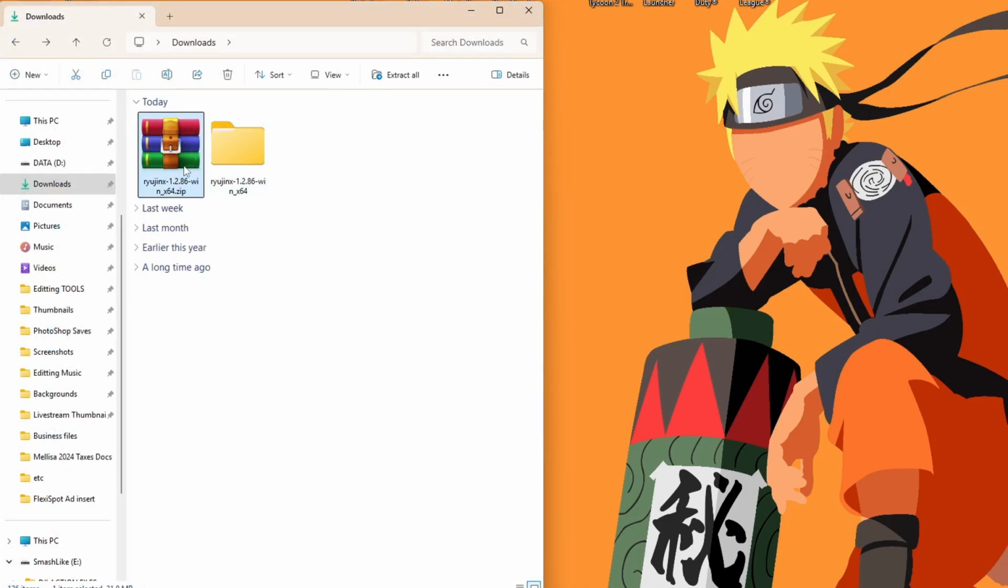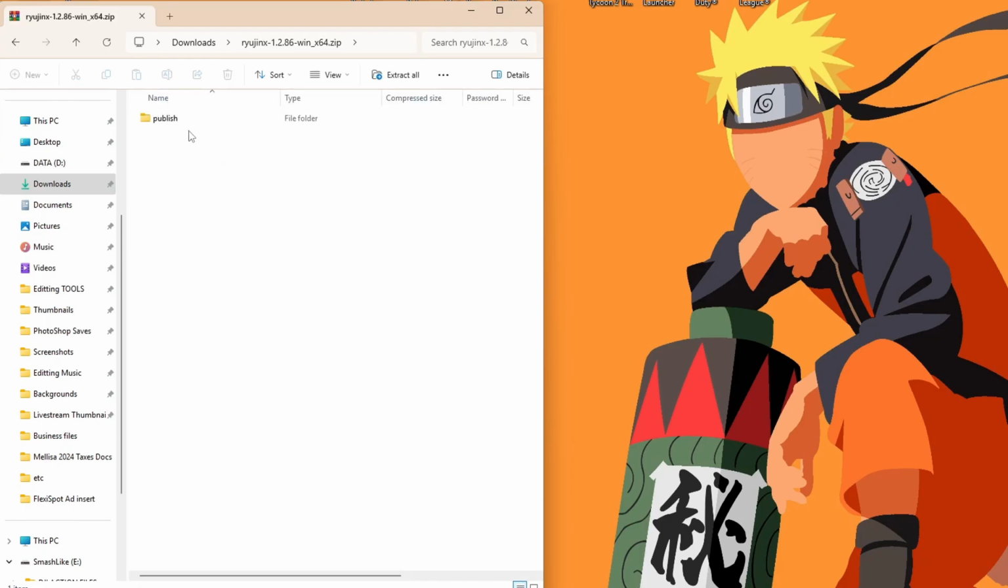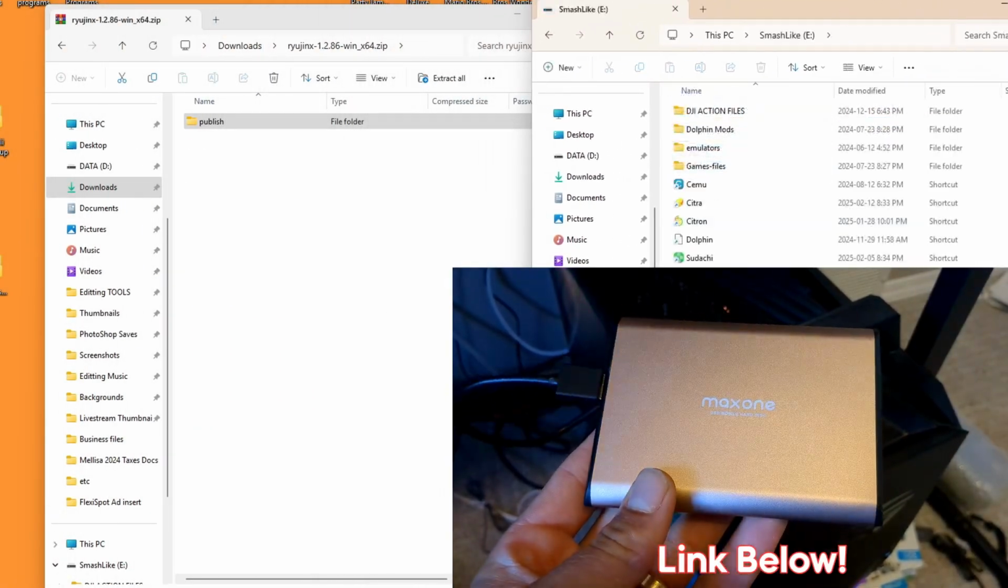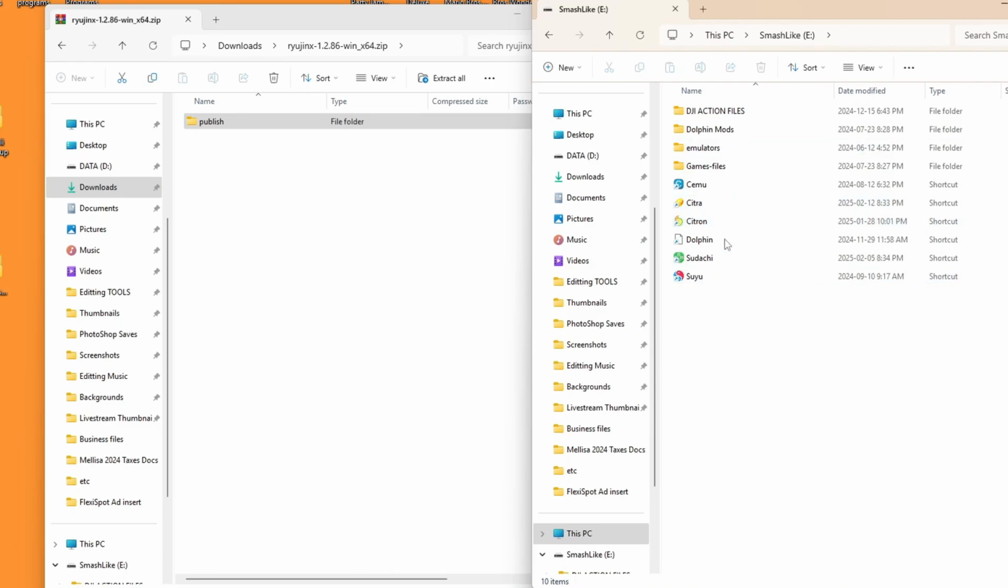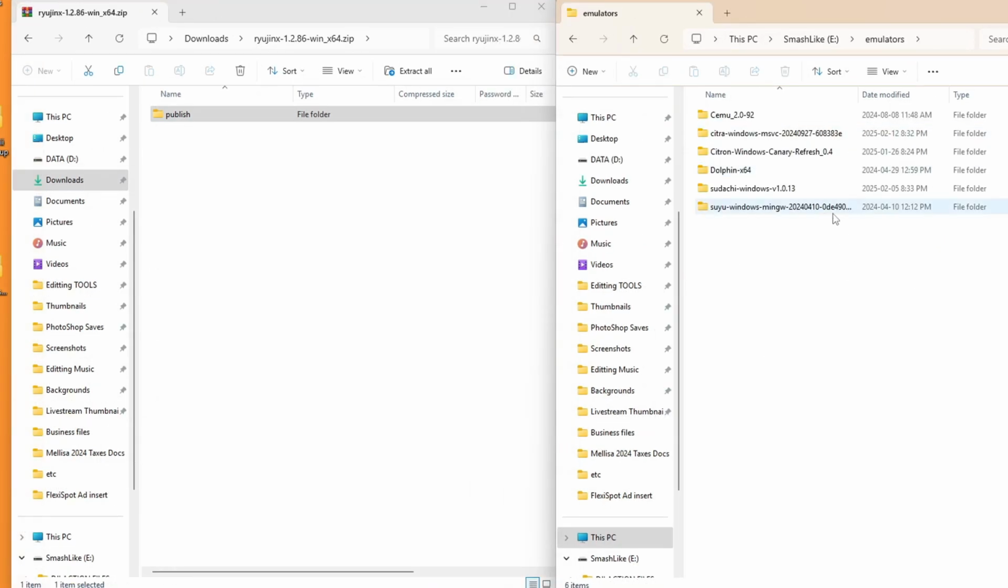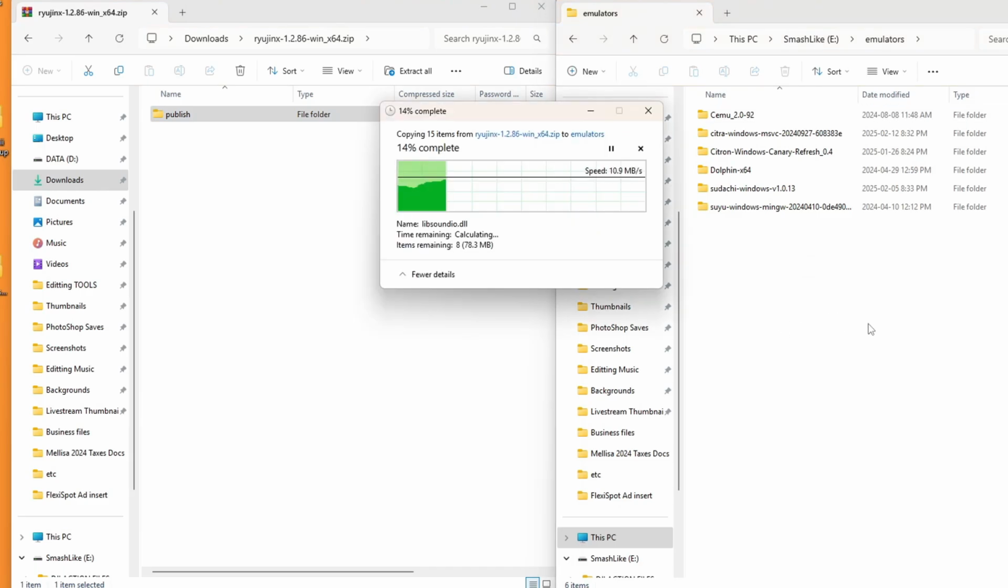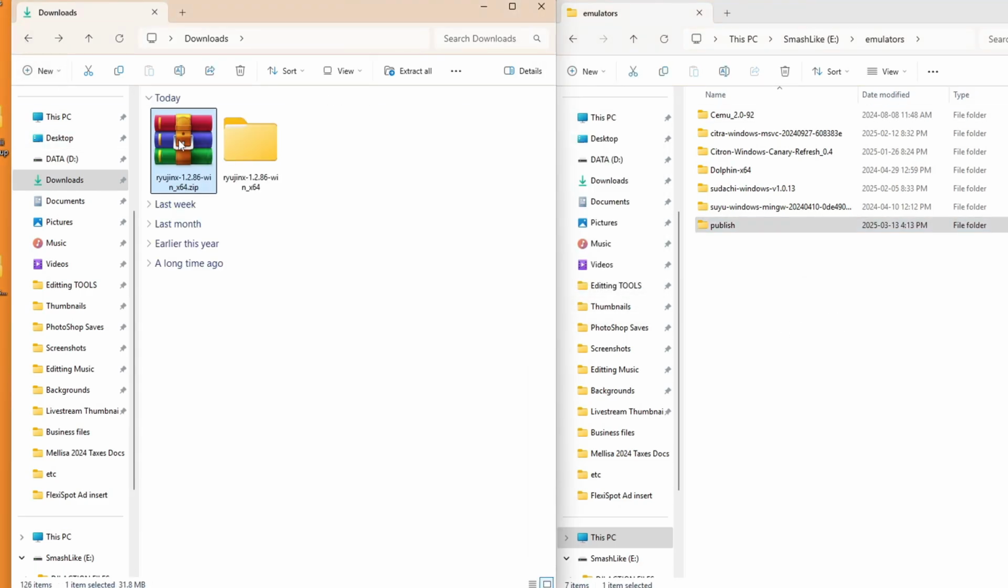You can delete the zip file, or you can just open the zip file and grab the published folder and drag it onto your desktop or wherever you want on your computer. Now personally, I have a hard drive called Smash Like. I can open it up. I have a bunch of other emulators set up, but this is where I put everything for my emulators. Again, you can place it wherever you want. So I'm gonna place it in my emulators folder, grab the publish folder and drag it inside. And that's it. You can delete the zip file. And as long as you have that published folder, you can delete the extracted file here.